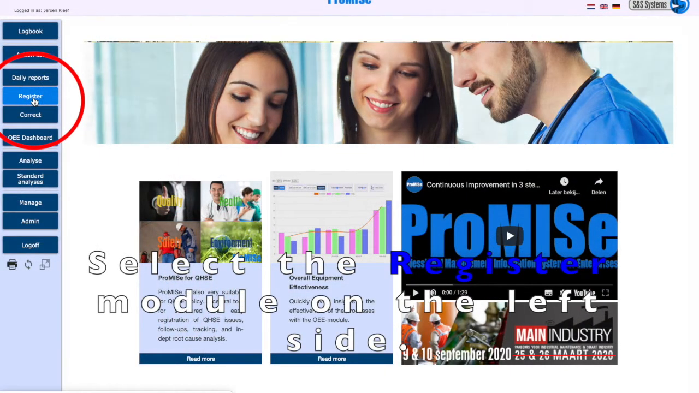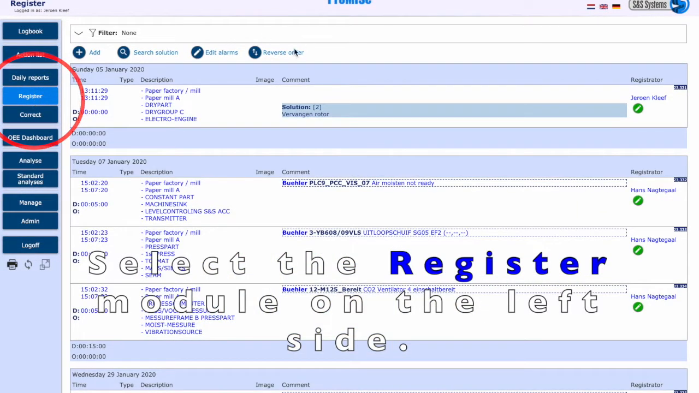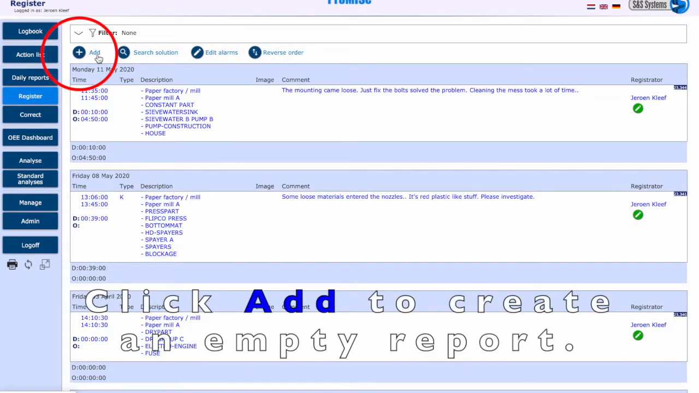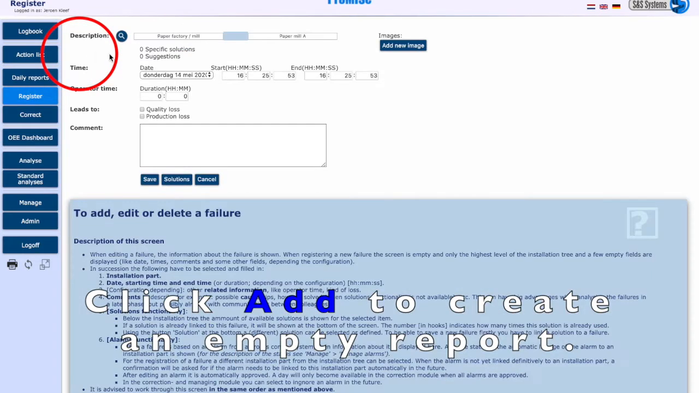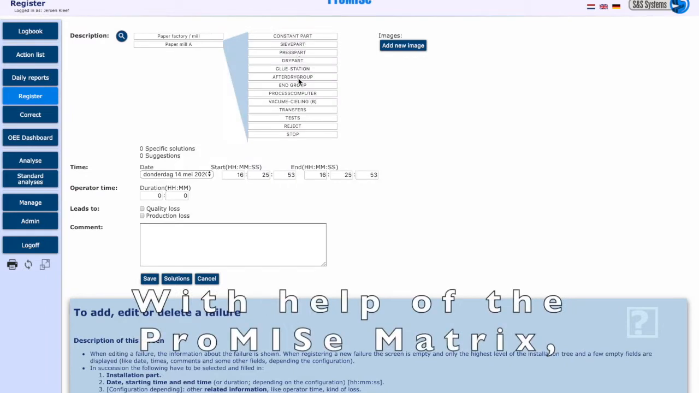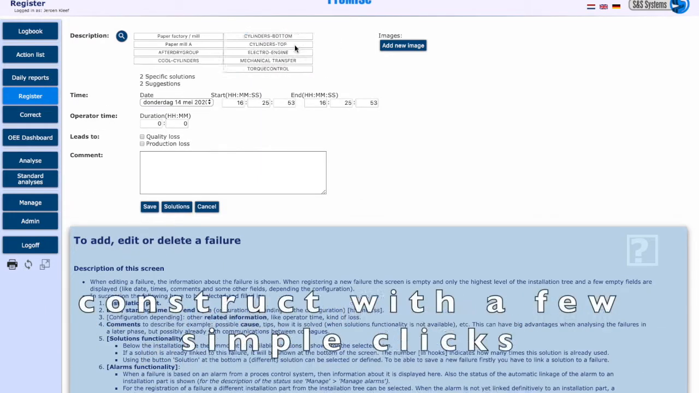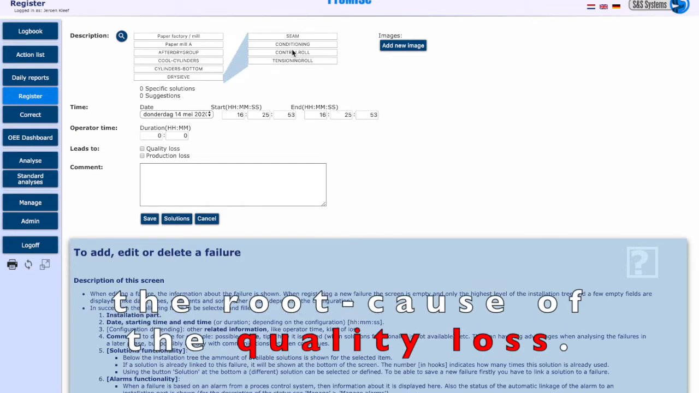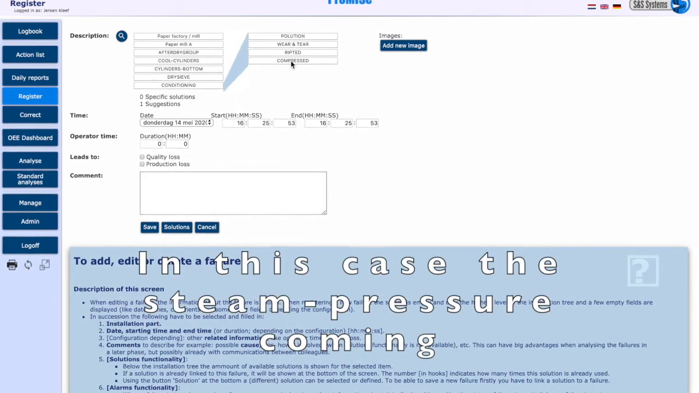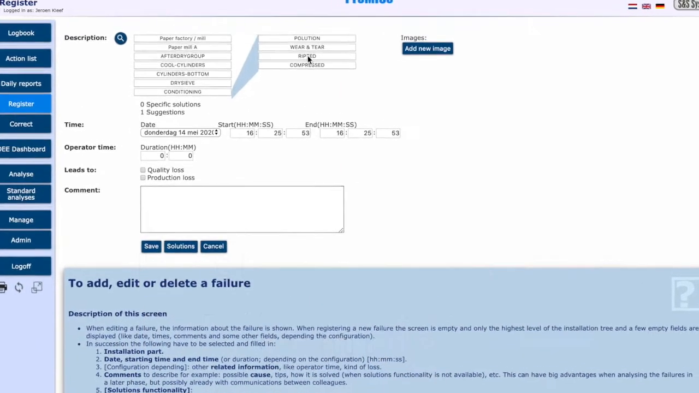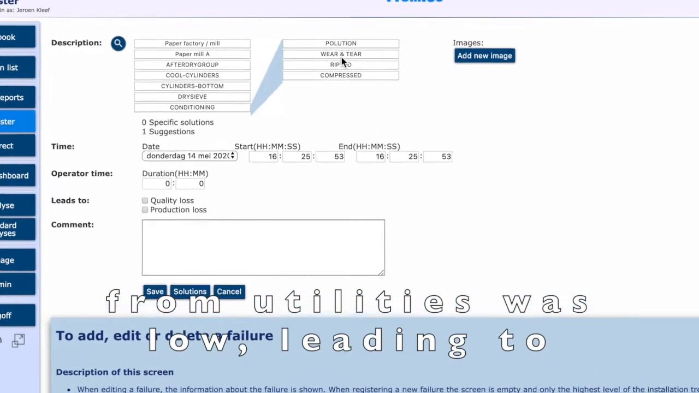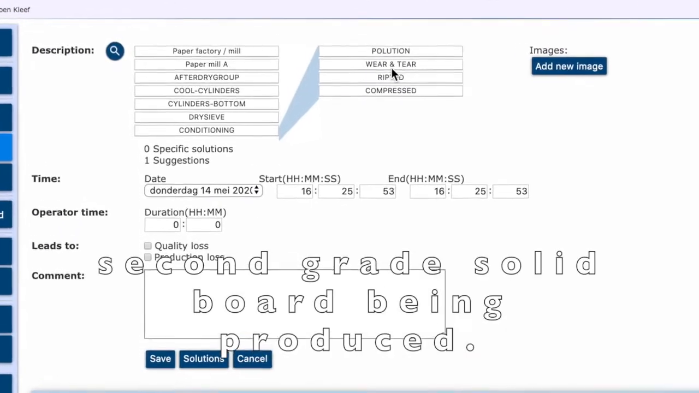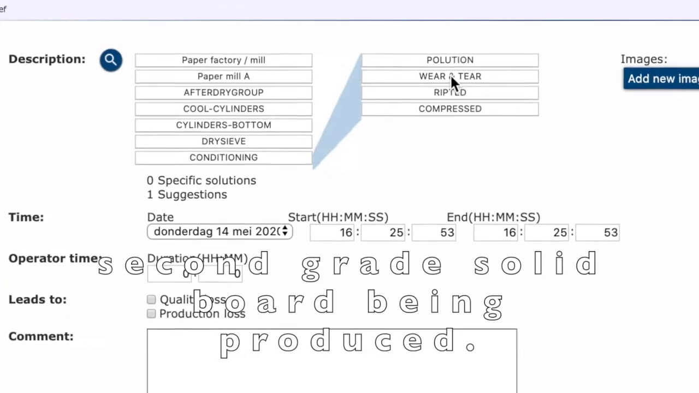Select the Register module on the left side. Click Add to create an empty report. With help of the ProMISe matrix, construct with a few simple clicks the root cause of the quality loss. In this example, the steam pressure coming from utilities was low, leading to a second-grade solid board being produced.